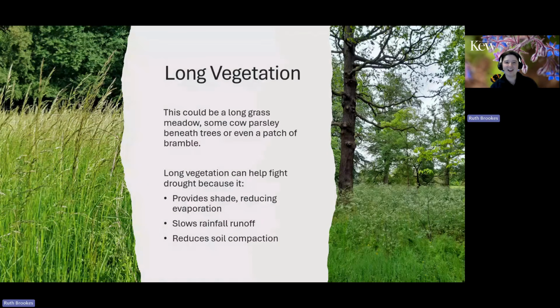Long vegetation is another easy win, and it doesn't have to be a traditional meadow. It can be, because meadows are very good for pollinators and for insects generally. But it could be some cow parsley. If you've got a shaded area, cow parsley is a good plant because it can tolerate shade very nicely. It's also one of the top plants for pollinators. It could be a patch of bramble or nettle.